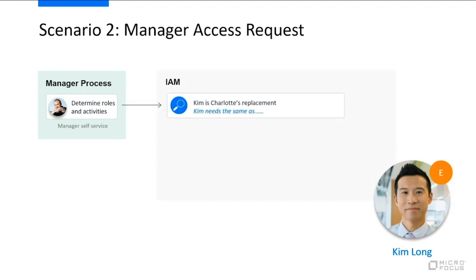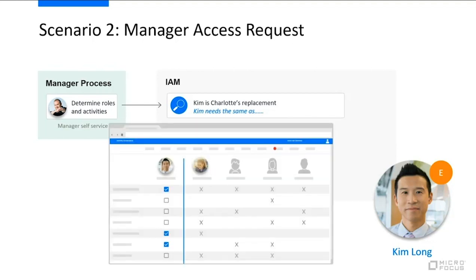So what the manager is able to do is first identify, without going into the solution, that Kim is a replacement for a previous contractor, Charlotte. What he wants to do is replicate Kim's access to what Charlotte previously had. And that's exactly what the IAM solution allows you to do.